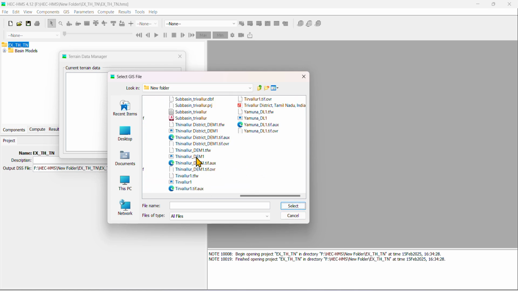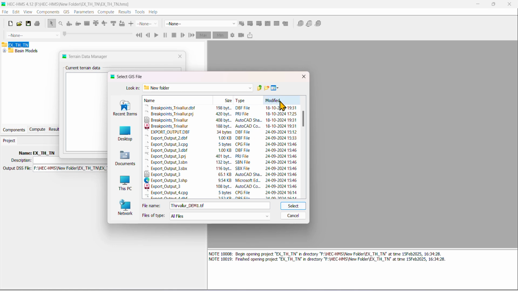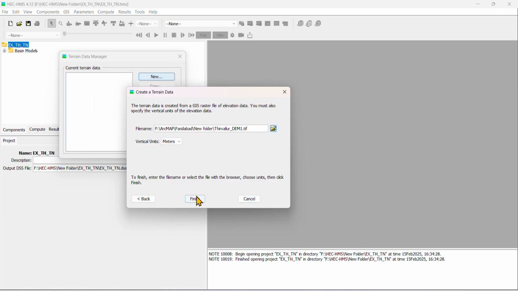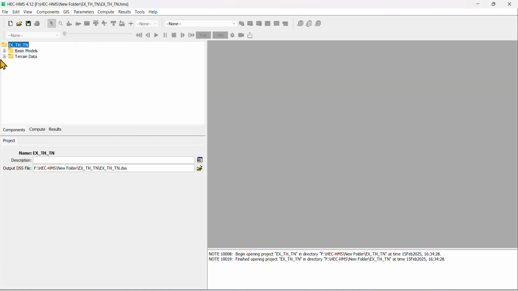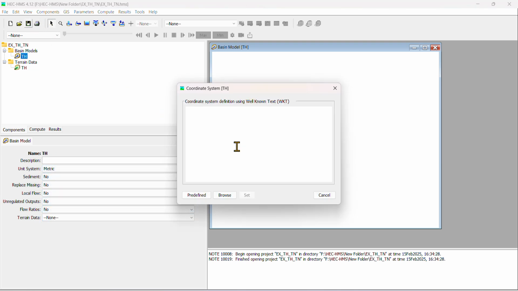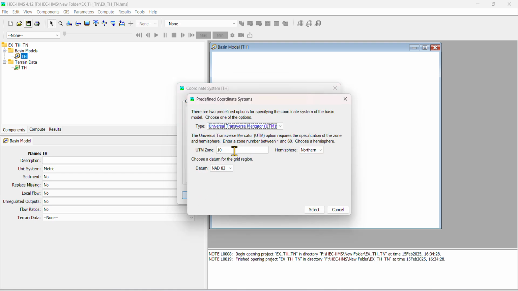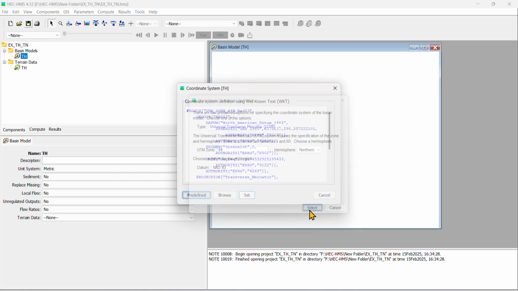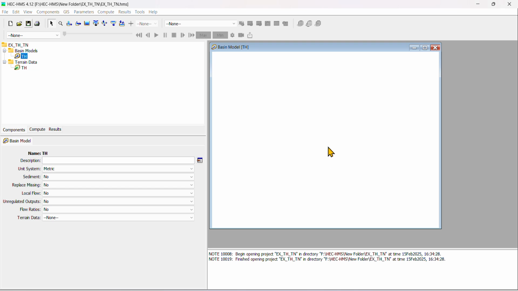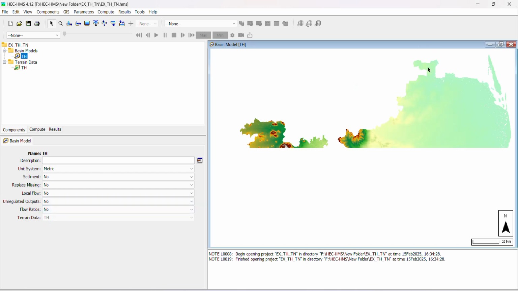The recent folder. So recently it was it. Select. Alright. Then we have to come back here, select the terrain, then save, then select, then redefine, then DEM, select 44, then save. Okay, so you will see this is the basin diagram.